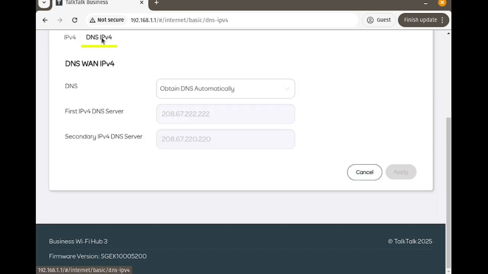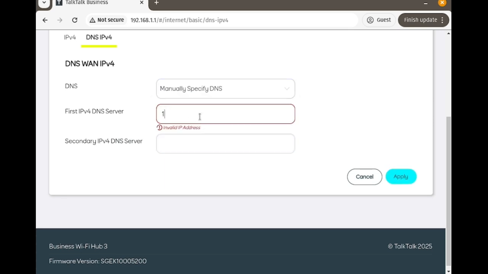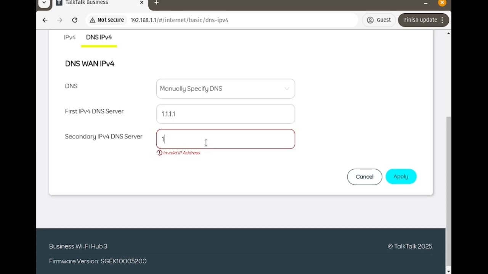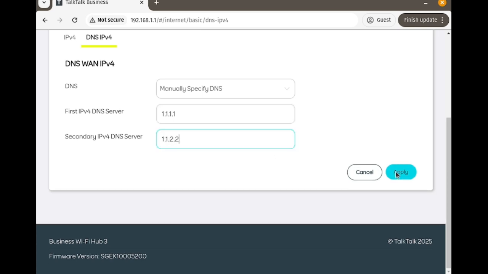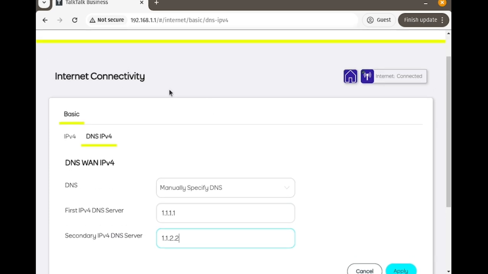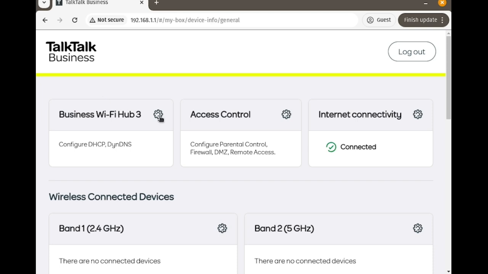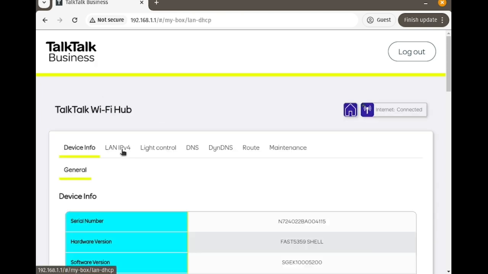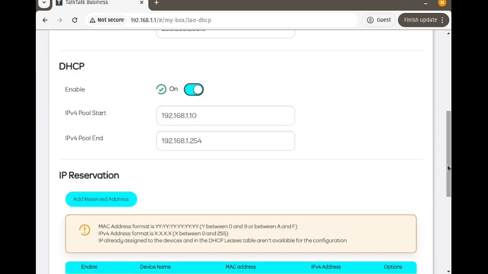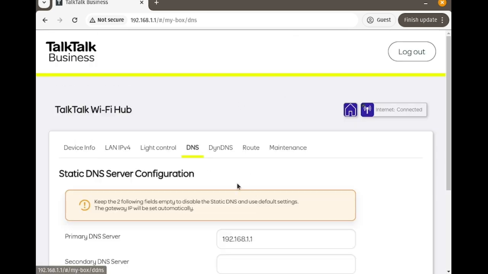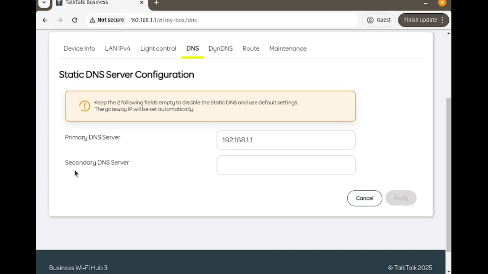Under IPv4 DNS, this is probably where you should change the DNS servers. So if you want to be using 1.1.1.1, you would rather change them here and then apply it. The other option of changing it was under the first tab under LAN IPv4, DNS. This changes the DHCP DNS servers given to clients and doesn't change it on the router.